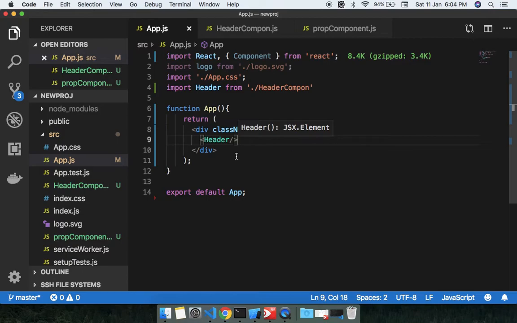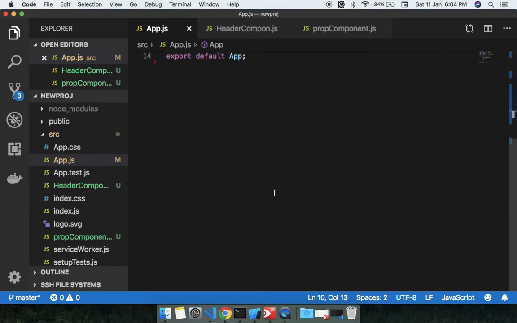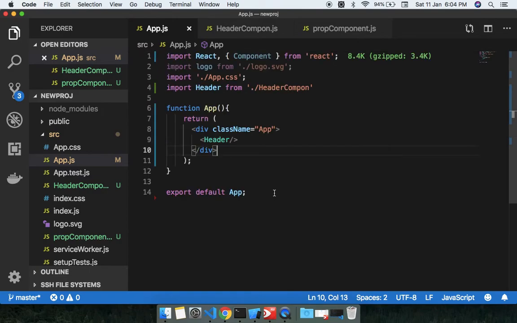Just because you are distributing your big component into different small components, the developer can read the code easily. Like you don't need to scroll while reading the component, right? So this is the feature of React JS. So you can distribute a component into different nested components.